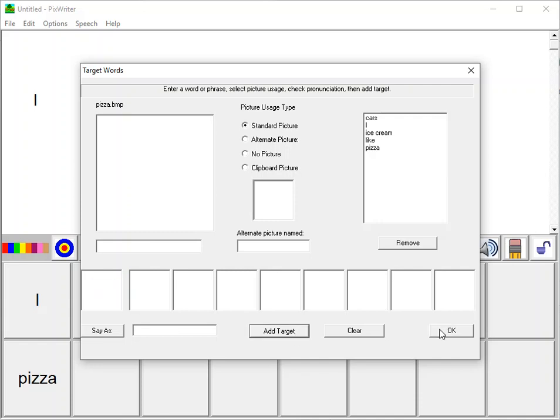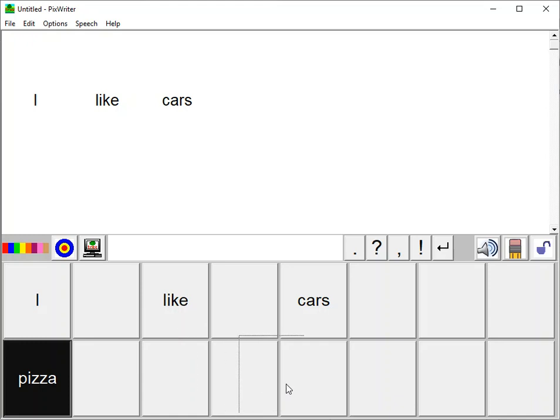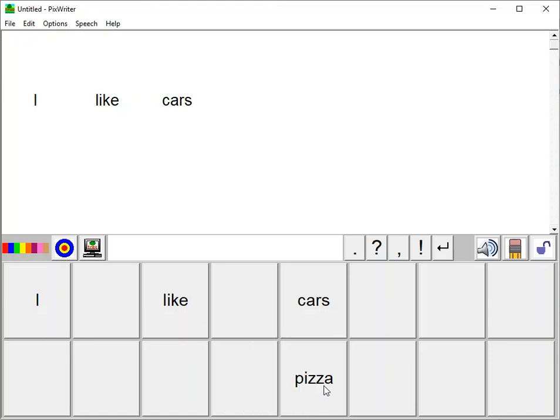Now when I click OK, you can see that pizza came into my word bank. Now I don't want pizza down here in the lower left corner, so I'm going to go ahead and shift and drag pizza to wherever I want it. And now I'm ready to write a new sentence. So I can say I like pizza. I'm going to go ahead and put a period.